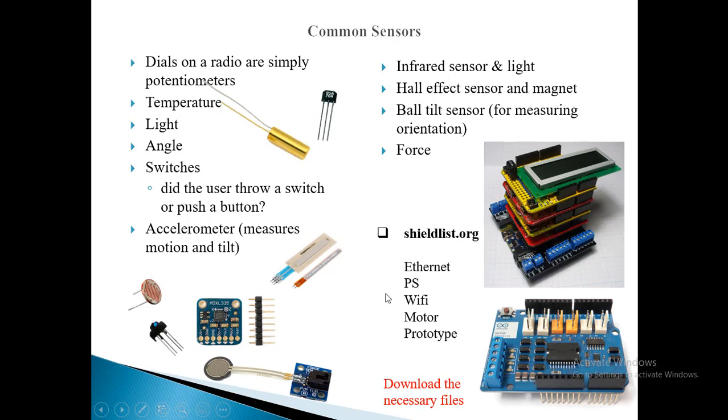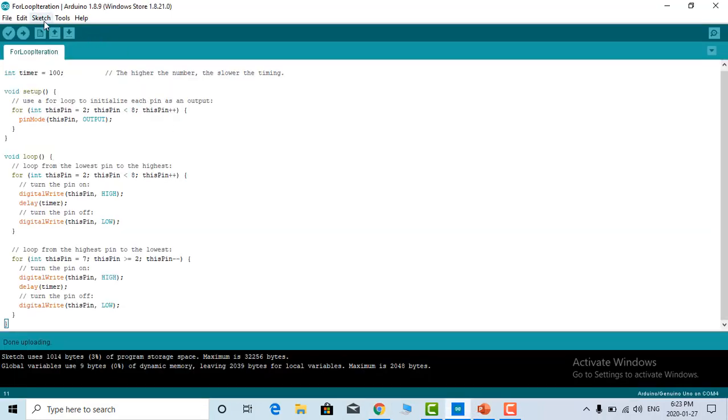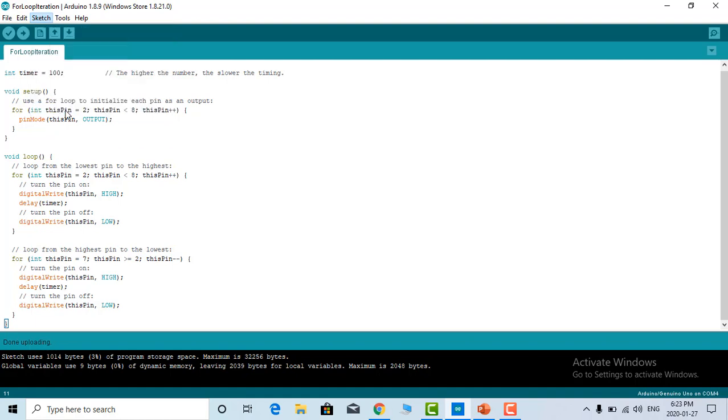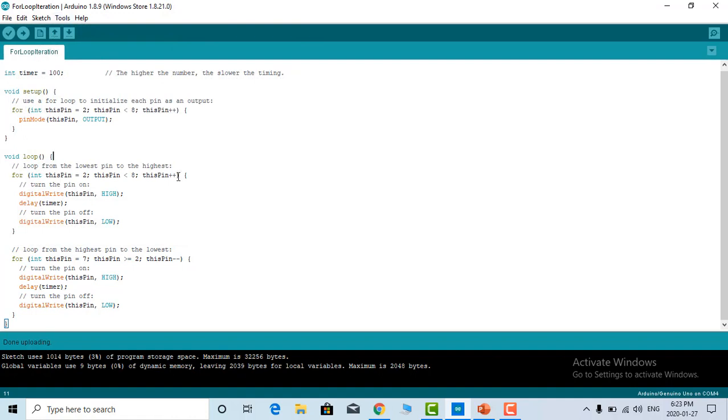If you want to work with that, then you may work with Arduino Ethernet or the Wi-Fi shield or the motor and prototype. If you are going to work with the Ethernet or the Wi-Fi and other transmitter and receiver shields, then you may have to download and upload this code with the Arduino here, like SKS and add file. If you want to work with the Wi-Fi shield, Arduino Ethernet shield, then you have to download the supplementary file for that. Then you have to upload it here. Click here and then just upload the file.